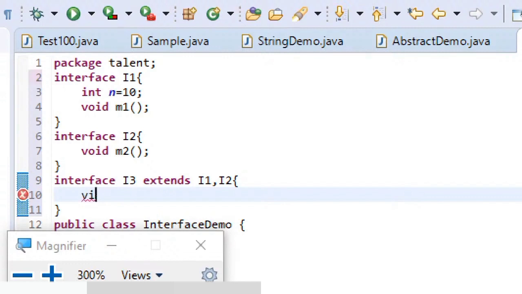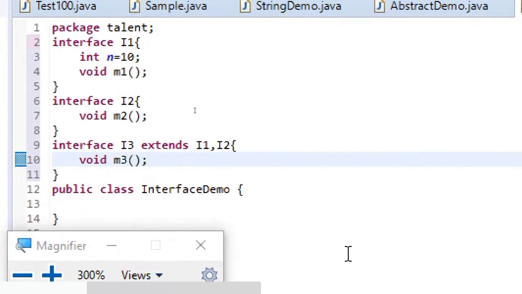Now if I am writing void m3, indirectly this I3 is containing void m1, void m2 and void m3, because interface I3 is extending I1 and I2. That means now interface I3 contains all the methods of I1 and I2. In addition to that, it also has m3. This is the point you need to understand.